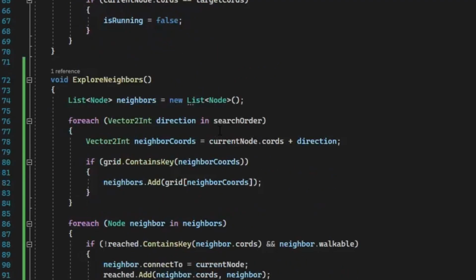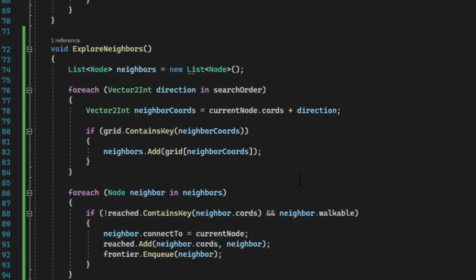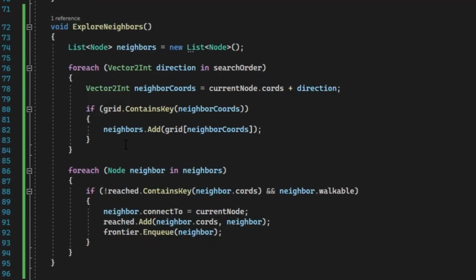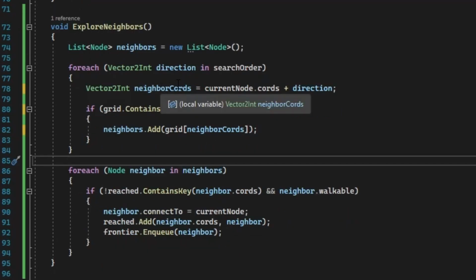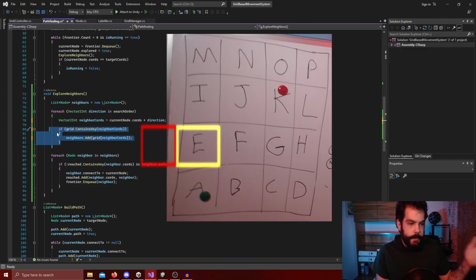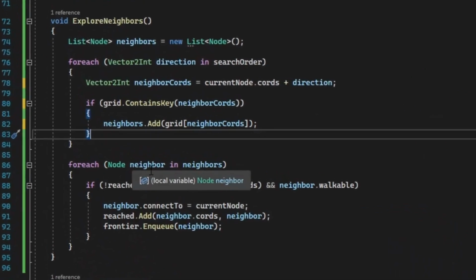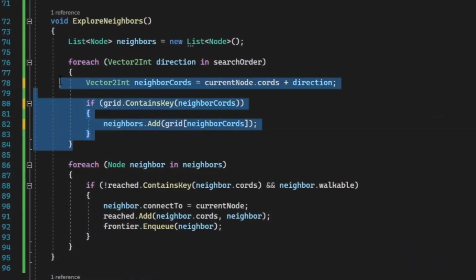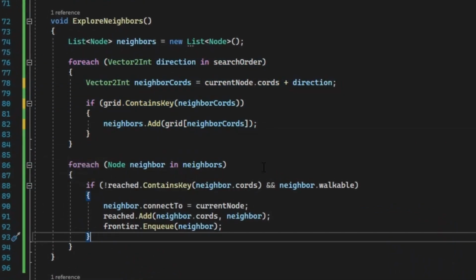When we go into explore neighbors, we build a list of nodes from our neighbors. For each of the 4 directions in search order, we store that neighbor's coords as the current node's coords plus whatever direction it's going in. We check if the grid contains that node, and if it does, we add it to our neighbors. This will prevent us from adding neighbors that don't actually exist, say a tile to the left when you are on the furthest left. We then run another for each method where we look at every neighbor we gathered in this for each method. We do a check to make sure this neighbor hasn't been reached before. We make sure it's walkable.